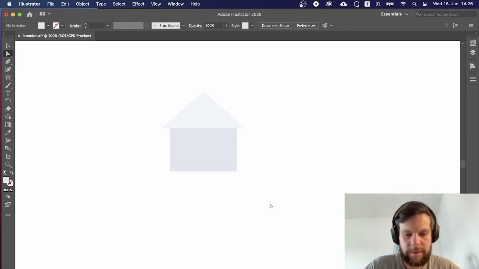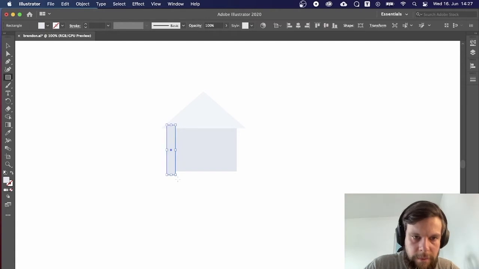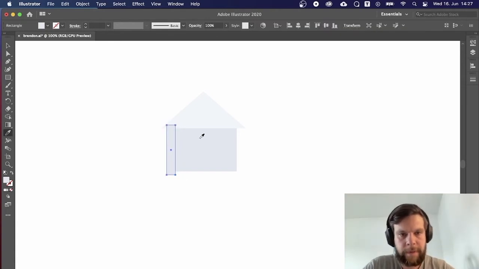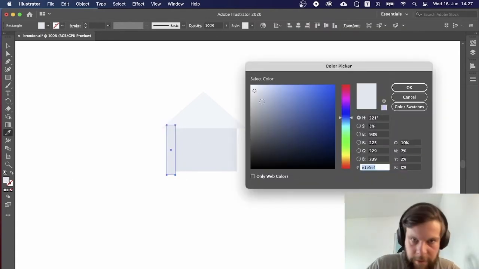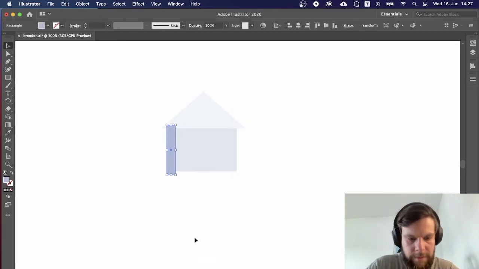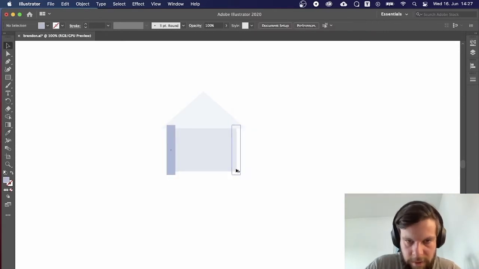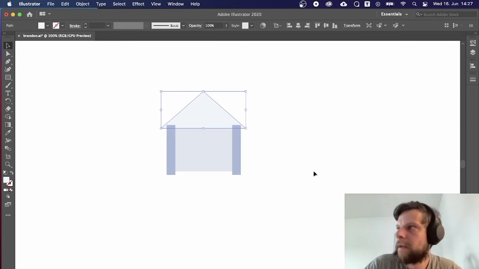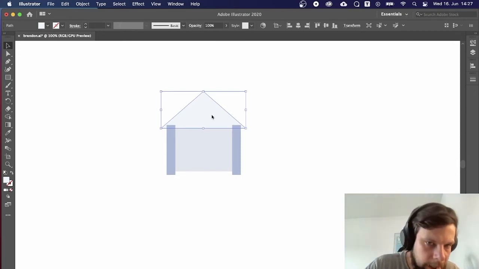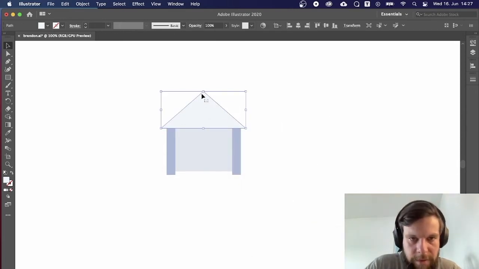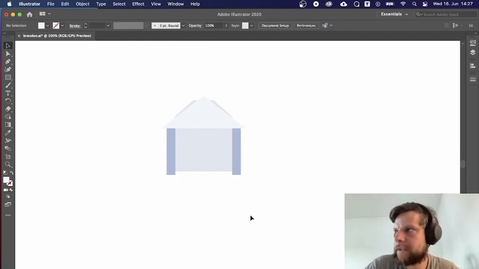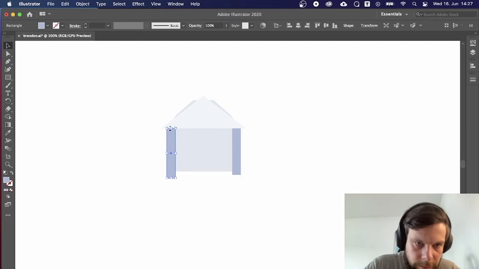Something like this. So now another thing that we could add is columns, like 2 columns, just like so. Let's select the color, make it darker so you can see it better. Just like this, and then let's place the other one right here. And then let's bring this to the front, just like so. And then I think at the bottom we need to end the column just like so.